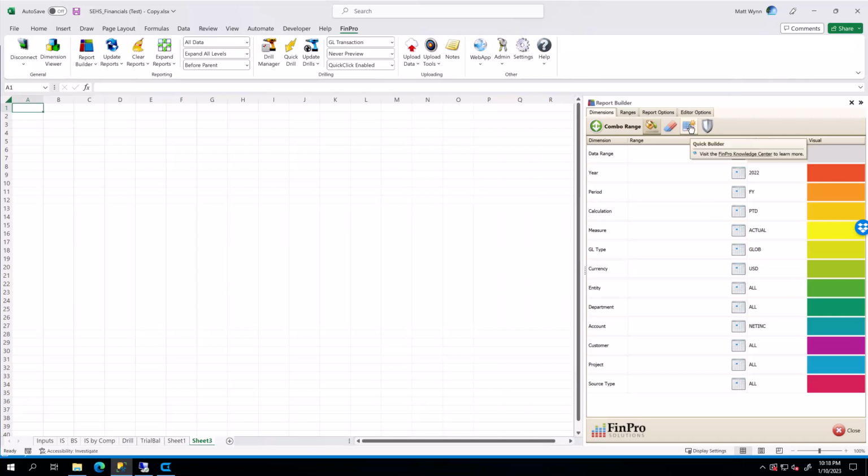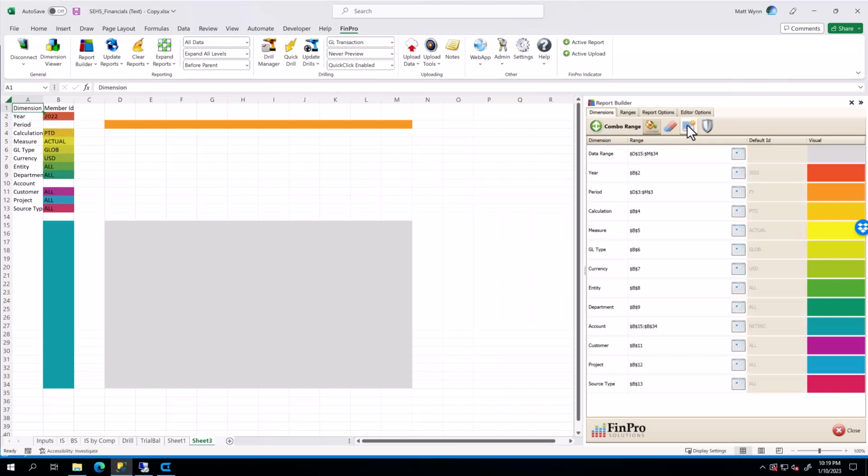We have a button over here that's called a Quick Builder. And the idea with this Quick Builder is that it is a convenient tool for starting a report really quickly. So all you need to do is click this Quick Builder button. And when you click this Quick Builder button, it essentially builds a grid out for you and drops all of the information into the top left section of your report and drops a set of rows, columns, and a data area.